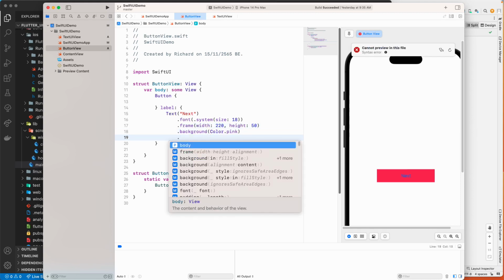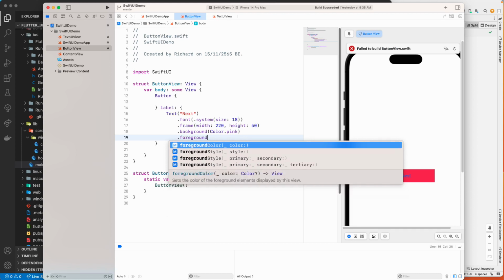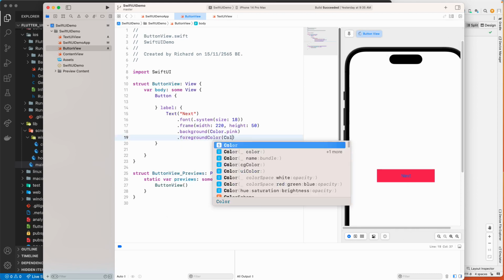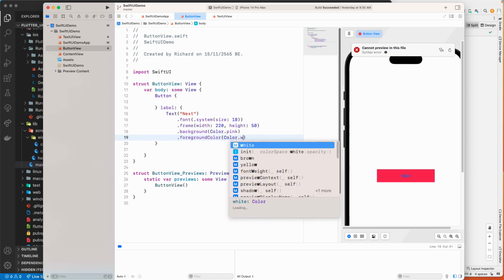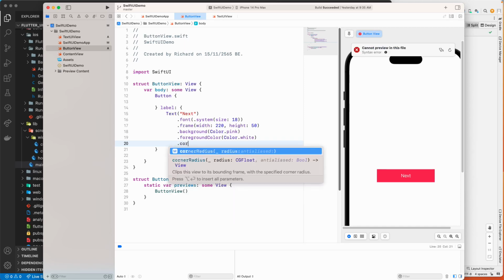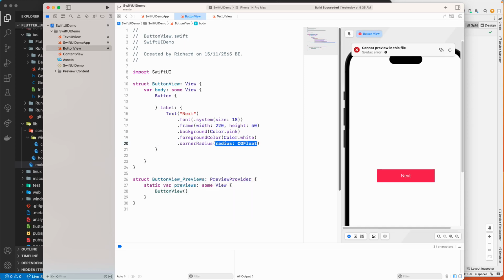And then here we can also change that particular text color. So I'll use a foreground color, and in the foreground color I'll use Color dot white, right? And you can see now we get a little bit better looking button over here. And then we can also customize this particular corner, since we have done it on our Flutter side, right? So I can just say a corner radius of, I'll just give 8, and now you can see it looks much better over here, right?